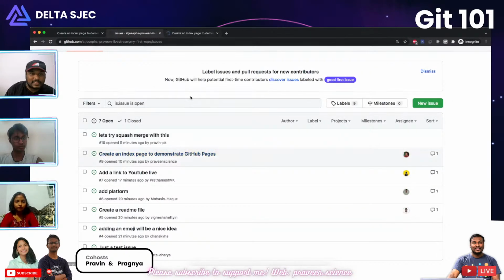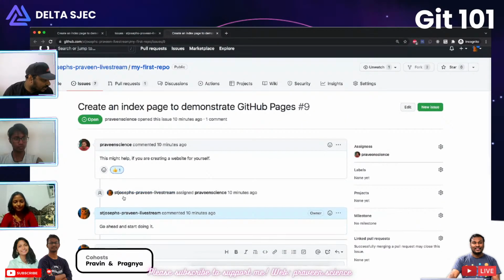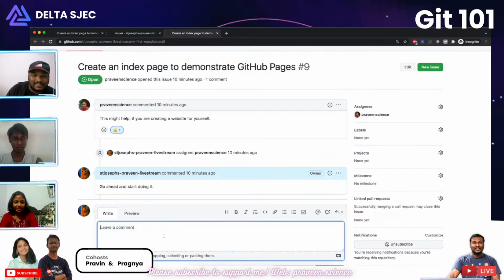Index page. Let's see, we are still waiting for Pragnya to add the content. Pragnya, we gave you 5 or 10 minutes now. Why didn't you add the content here? Do you not want your website? I want. Just a second. Okay. Then go ahead and add your content.